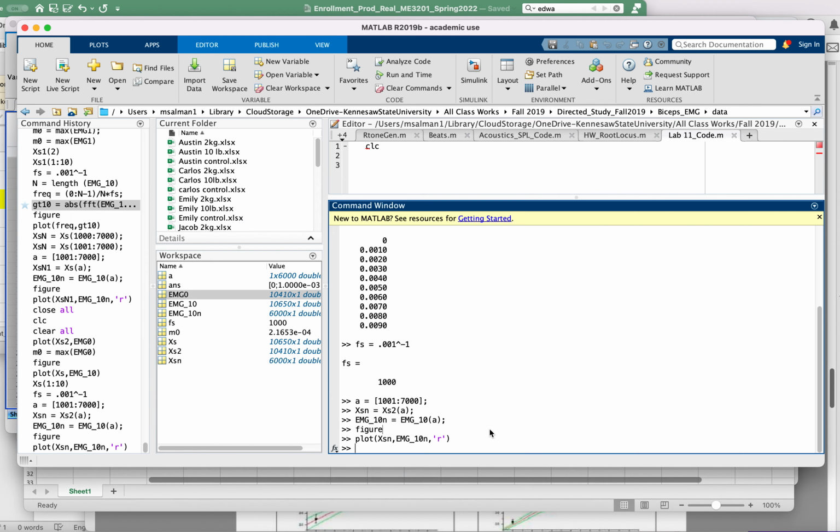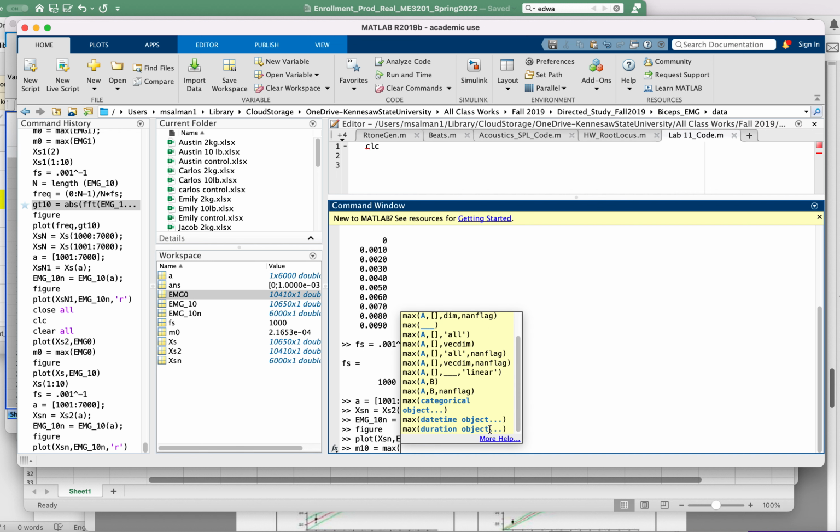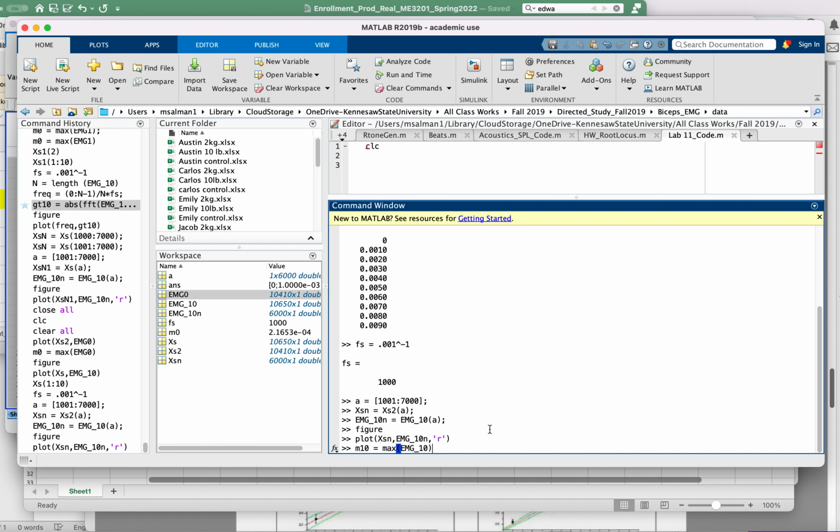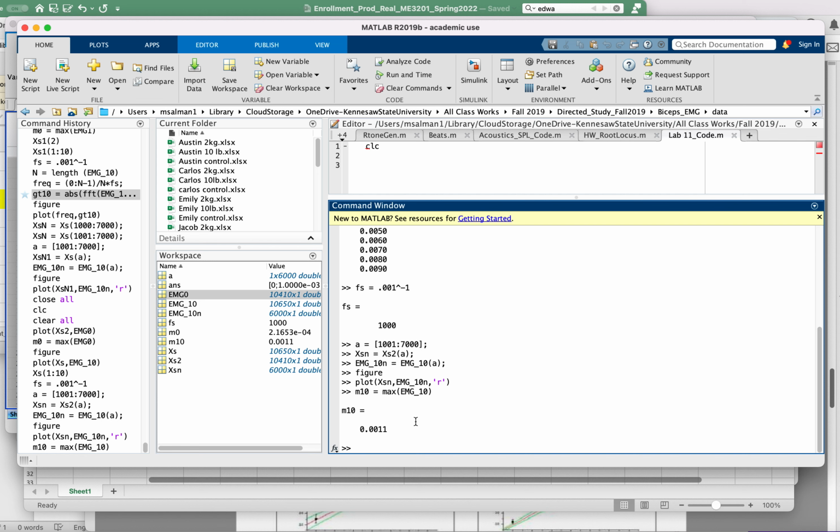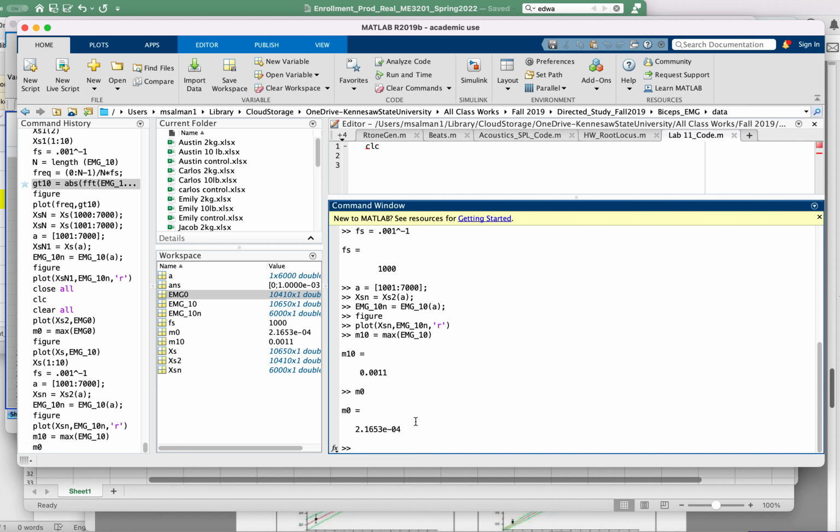And now I'm going to show you the Fourier transform, the max. Let's do the max value. So M10 is the max value. Just compare the two max values, EMG 10. You see 0.001, and M0 was very small. So this is clear, our experiment was good, and you can report this max value.